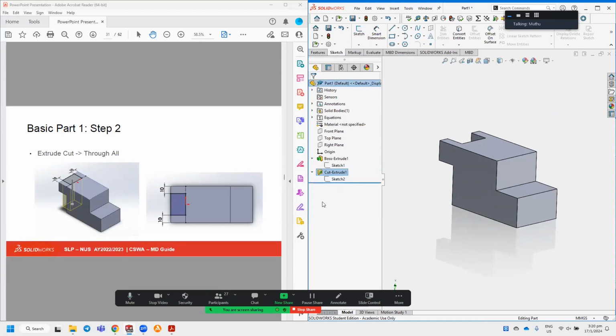Another thing is, when you see the sketch, this is the sketch icon. On the left of this icon, there shouldn't be anything. If you see a bracket minus, it means it's not fully defined. In real engineering applications, if you see any kind of icon like that, you immediately know the drawing is not ready. So check that.